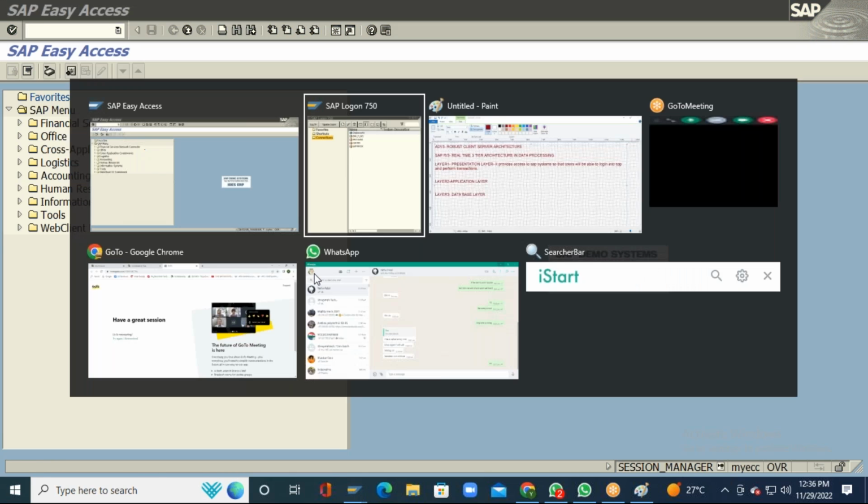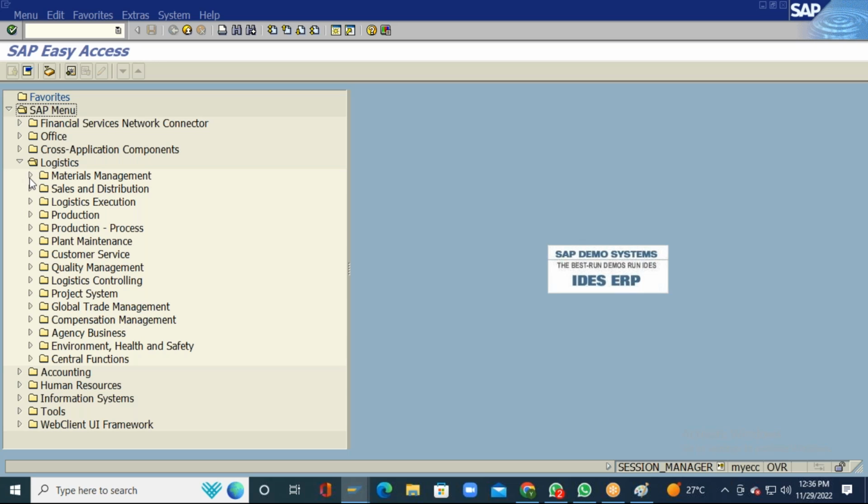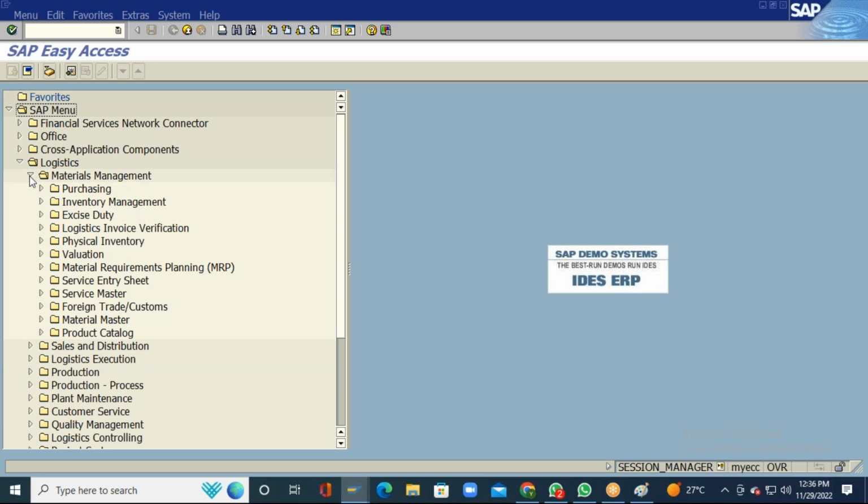So this way users will be able to have the access to the SAP system and perform the transactions. Let us say I want to create a transaction known as purchase order. This is just for your understanding purpose. We are going to discuss these things in detail when we get into the further sessions. I just wanted to show you how SAP is providing access to the users so that they will be able to perform the transactions.